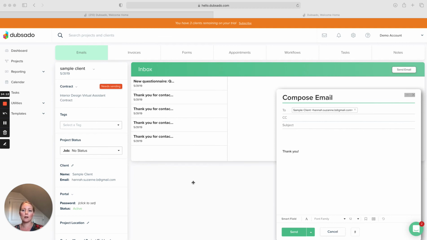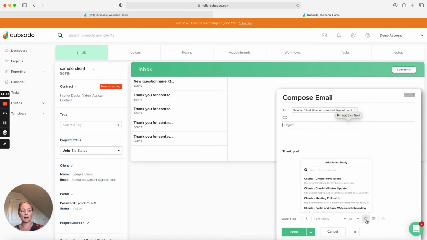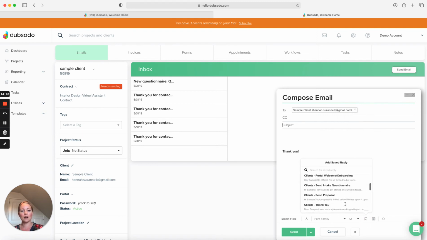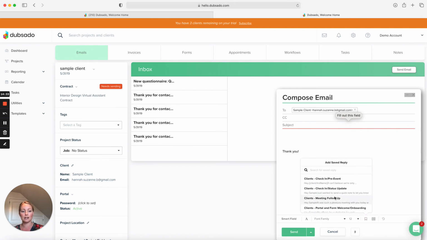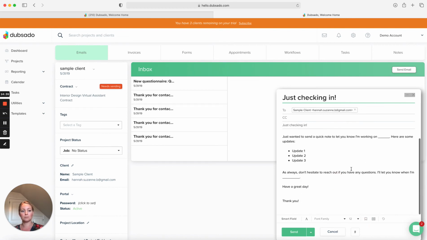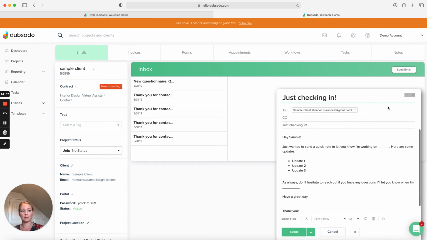So for example, I'm here in a sample client, and I can click on this little bookmark here, and it pulls up all of the emails that are in my canned emails. It also can pull any forms that are attached to this client to drop right in here. So it makes it super easy. Yeah, I love it.